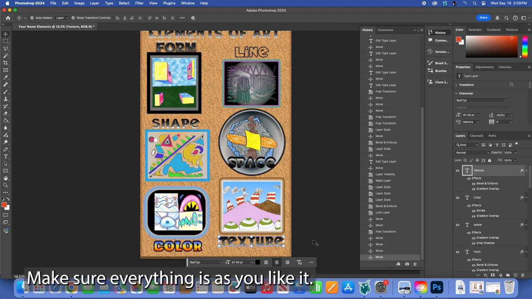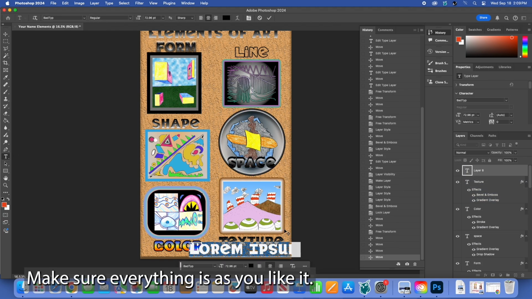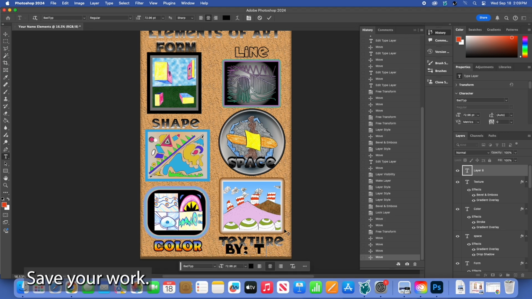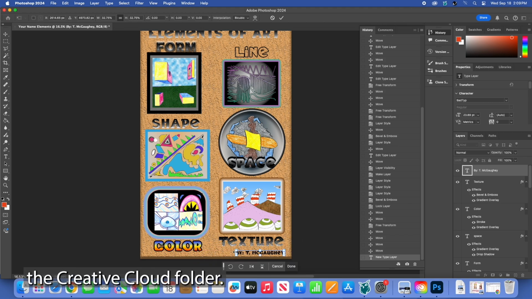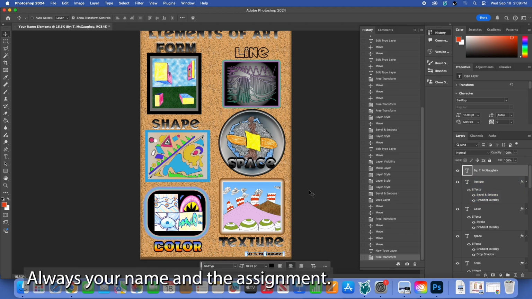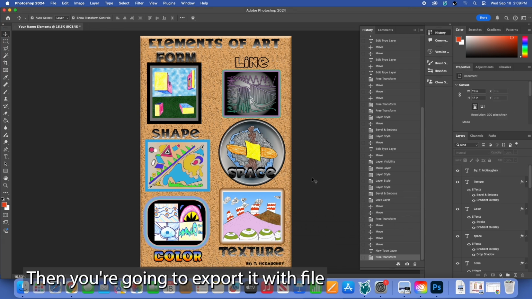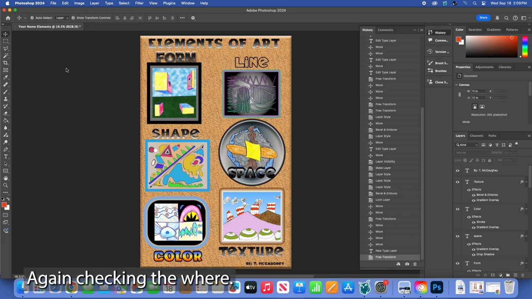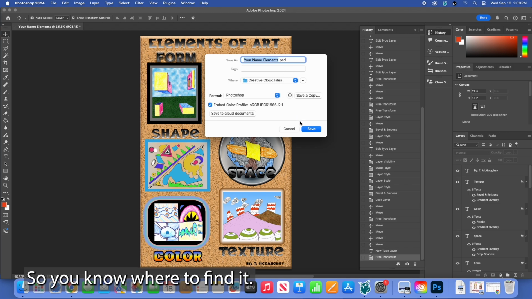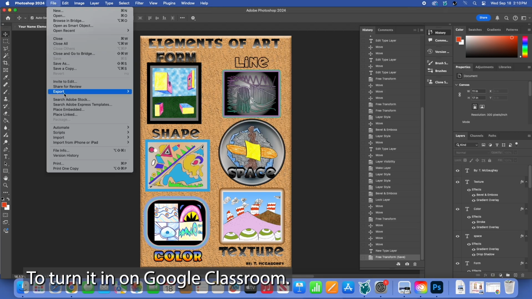Take a look at your finished work. Make sure everything is as you like it. Save your work. Hopefully saving it in the Creative Cloud folder, always your name and the assignment. Then you're going to export it with File, Export, Quick Export. Again, checking the where so you know where to find it to turn it in on Google Classroom.